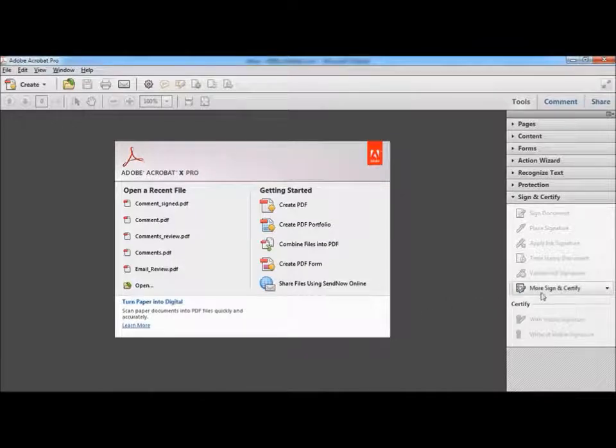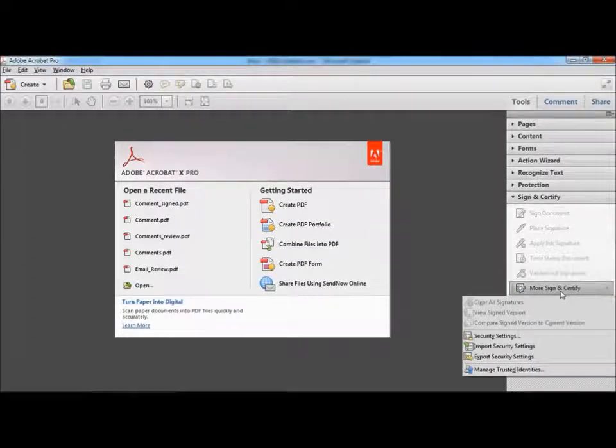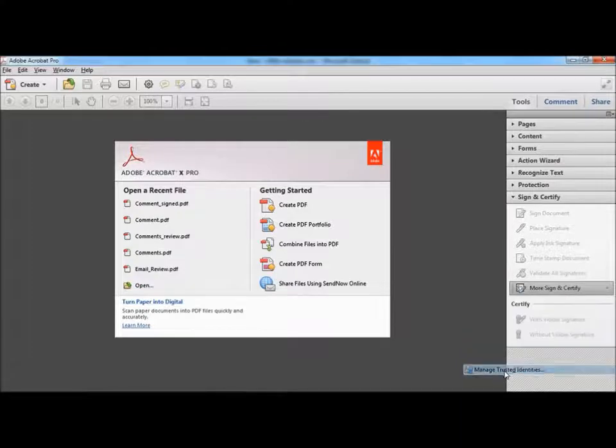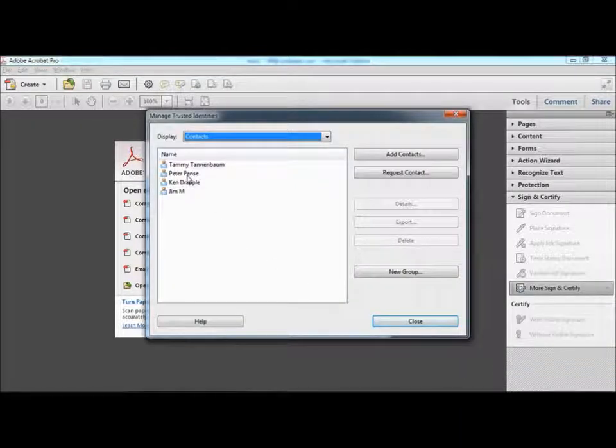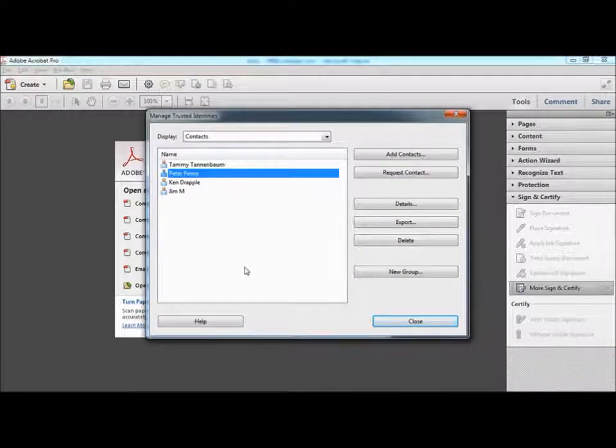To check to see that the certificate was imported correctly, click More Sign and Certify and click Manage Trusted Identities. As you can see, the new contact was added automatically. Self-signed certificates and digital IDs are an easy way to establish a secure workflow for your company. You can use the certificates and IDs to verify the authenticity of a document, to signify your approval, to sign contracts and proposals, as well as to secure documents. In the upcoming lessons, we'll explore different methods for using your digital ID and creating a secure PDF workflow.